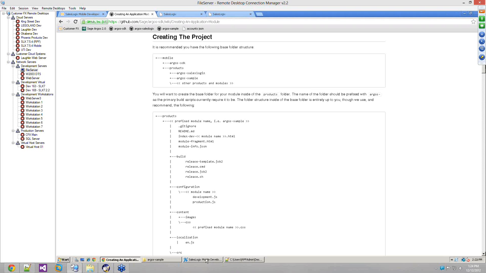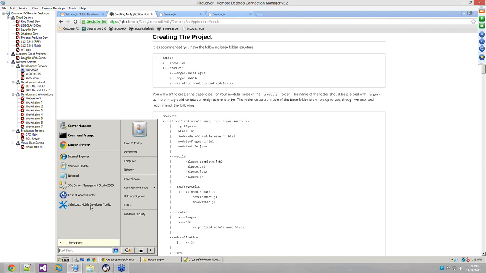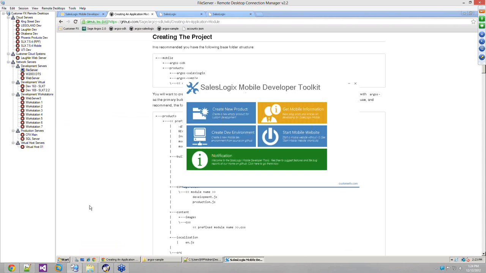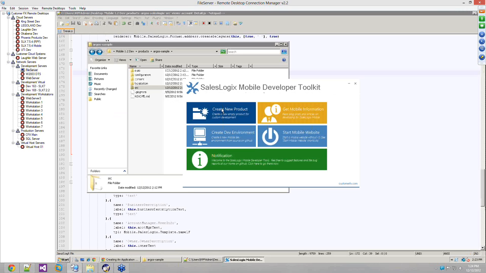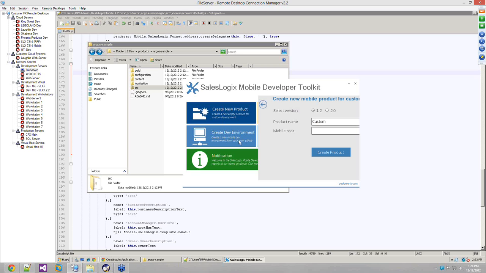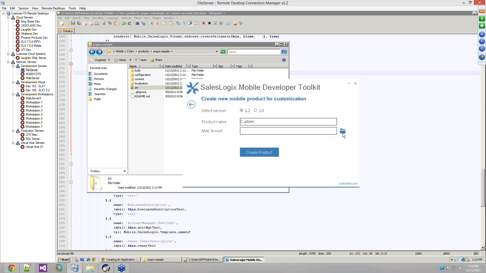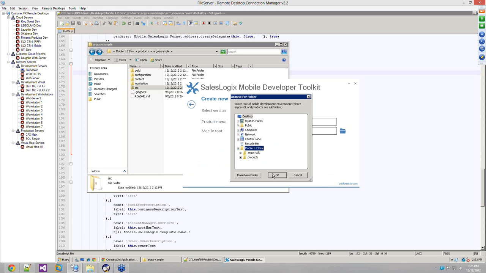We could certainly do that. The Mobile Developer Toolkit, though, does also do that for us. So it's a few more things, manual things that you don't need to worry about doing. In the Mobile Developer Toolkit, there is an option here for Create New Product. Again, product referring to a set of customizations. So I'm going to click that, and now I get to point to an existing development environment.